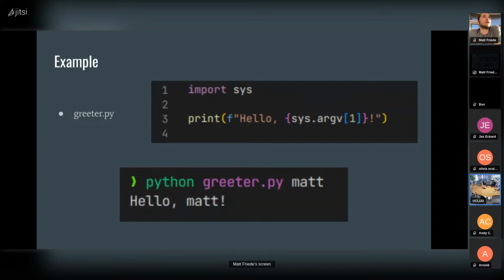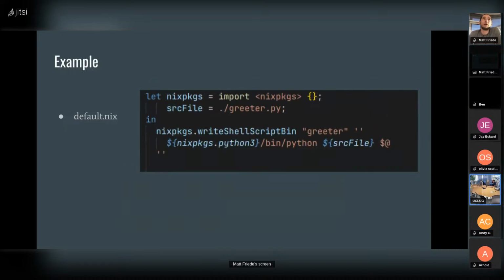So here we've got our file, greeter.py. Very simple, just prints hello and whatever the argument you give it. And there's an example of it running. So that works, but we don't want to distribute that. It means we have to make sure that other person has Python installed, and we don't want to trust that. We want something that's going to be reproducible. So we know that what we want for our build output is an executable that will perform this task. So here is our first Nix file.